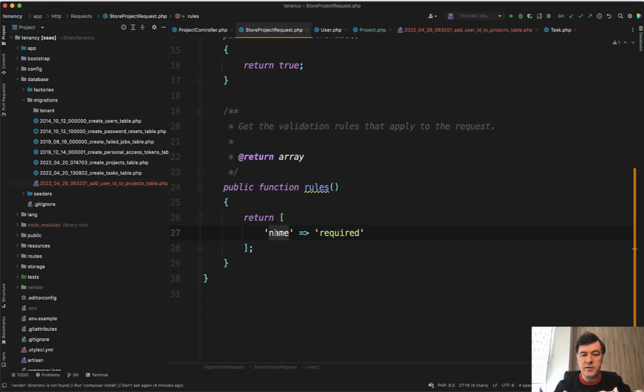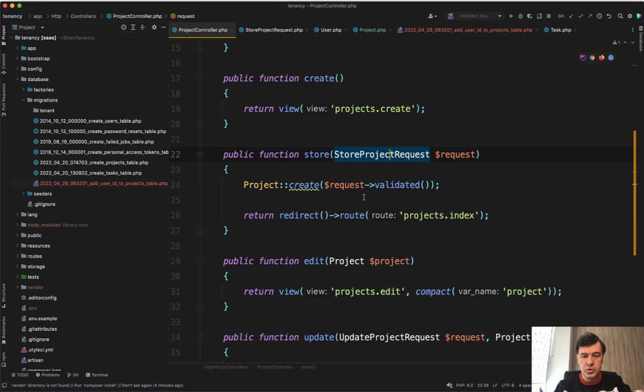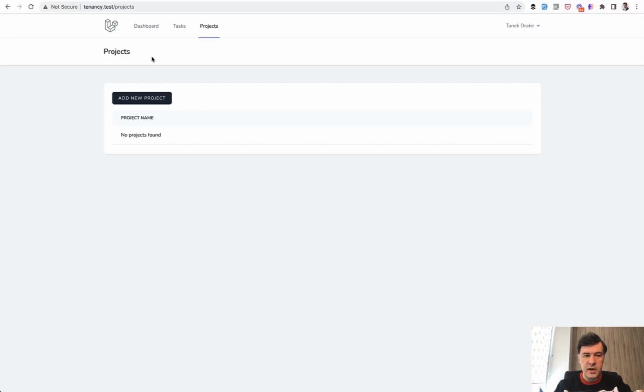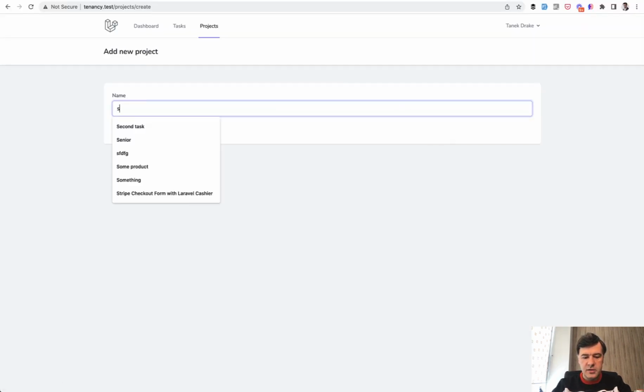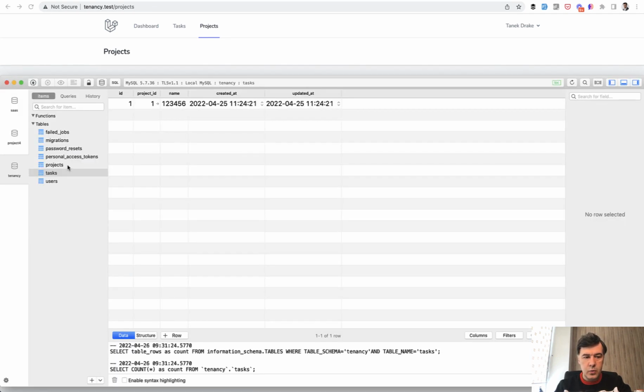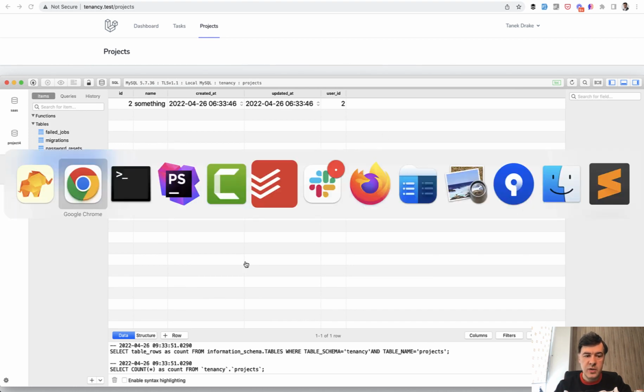So if we want to save user ID, as I said, I will show you two ways. First, you can do that in the controller here in the store. For example, request validated plus user ID equals auth ID. Let's do exactly that. Let's migrate our changes, PHP Artisan migrate. And now if we add new project, something we add, and then in the database, we refresh our project table and we have user ID 2. So that's one way to add user ID.